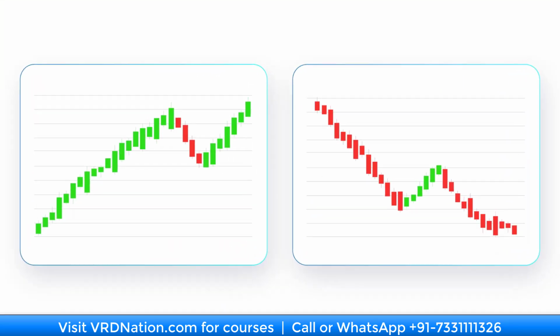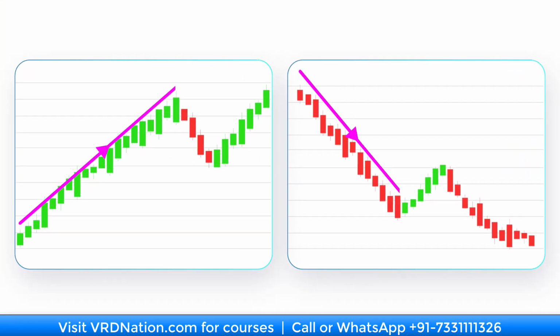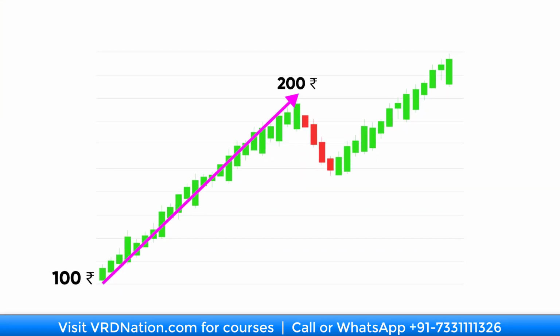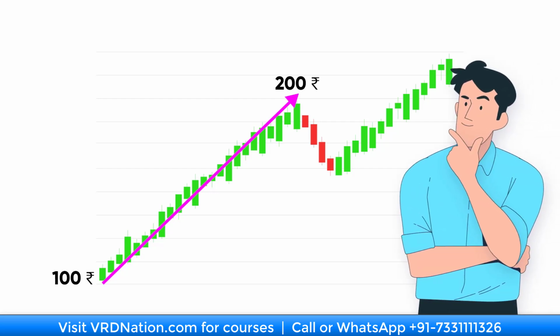Let's say a stock makes a big move either on the upside or the downside. After making such a big move, it is quite normal for it to retrace back a little bit before it resumes its journey. For example, let's say a stock made a move from 100 rupees to 200 rupees in a rather short period of time, and you as a trader are wondering where to enter.